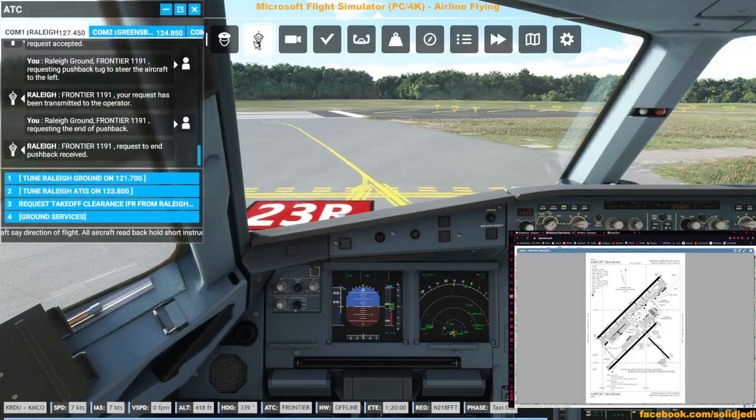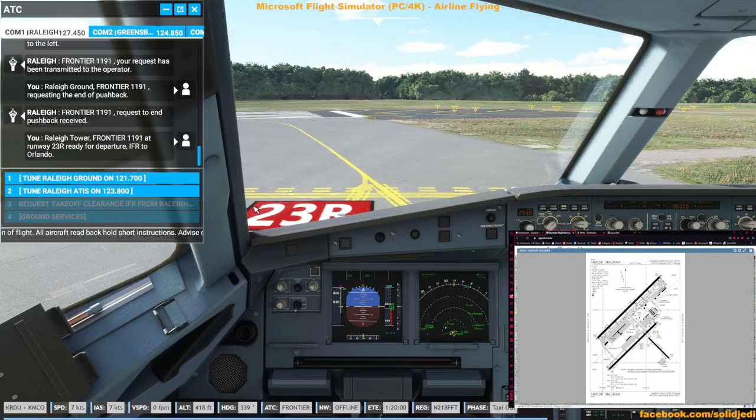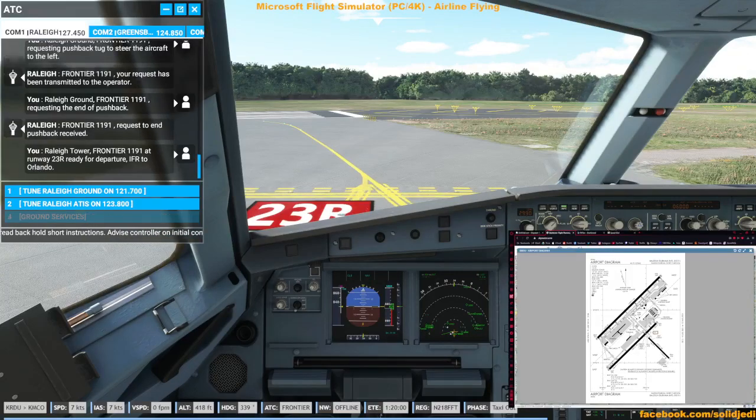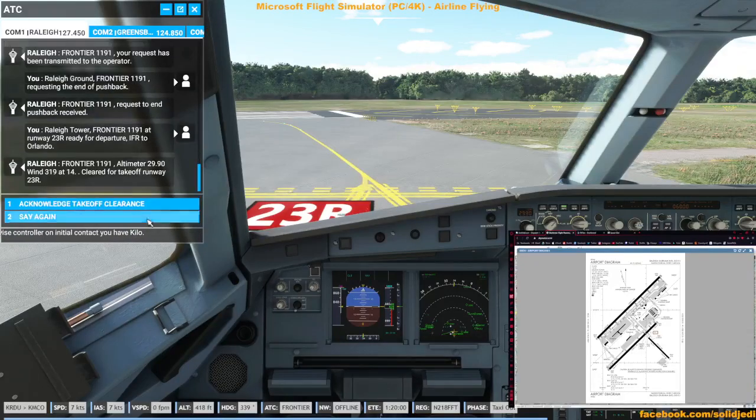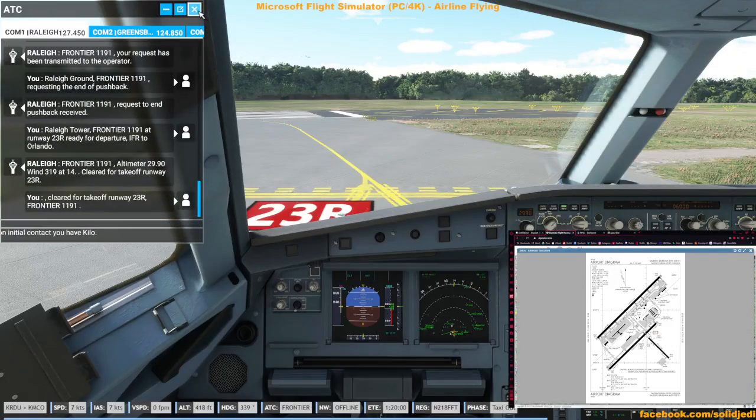Tower. Parking brakes. Request takeoff clearance. Raleigh Tower, Frontier 119er1 at runway 23 right, ready for departure IFR to Orlando. Frontier 119er1, altimeter 29.90, inch 3.19 at 14. Cleared for takeoff runway 23 right. Cleared for takeoff runway 23 right, Frontier 119er1.